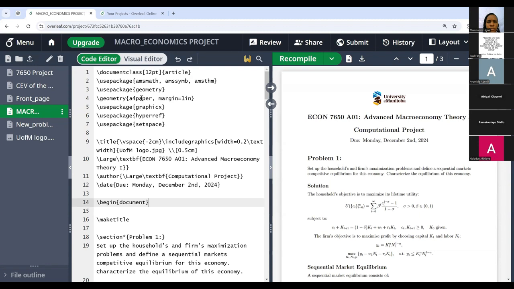Compared to Microsoft Word, where you have to complete your document, press Ctrl S, save as, and create a folder where you want to save your PDF. But for Overleaf, once you type a code, you just need to click recompile, and that shows you your work in PDF form.